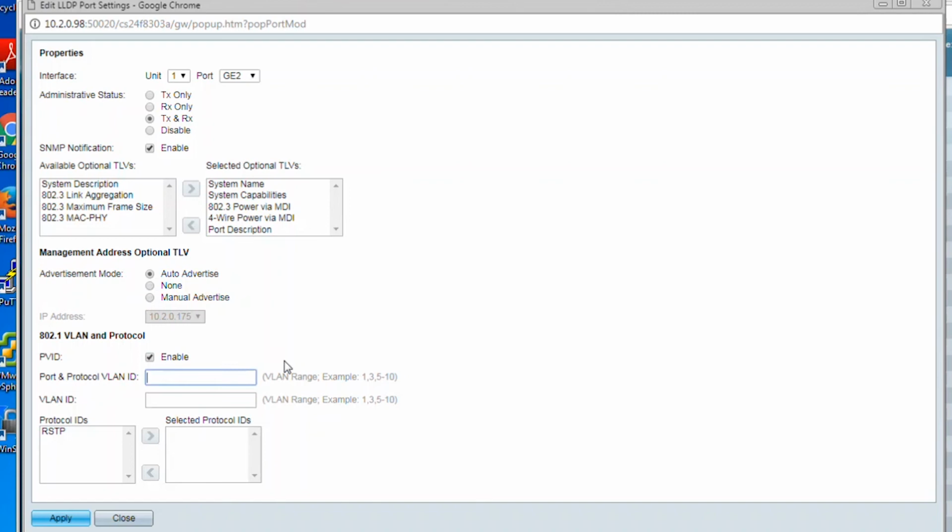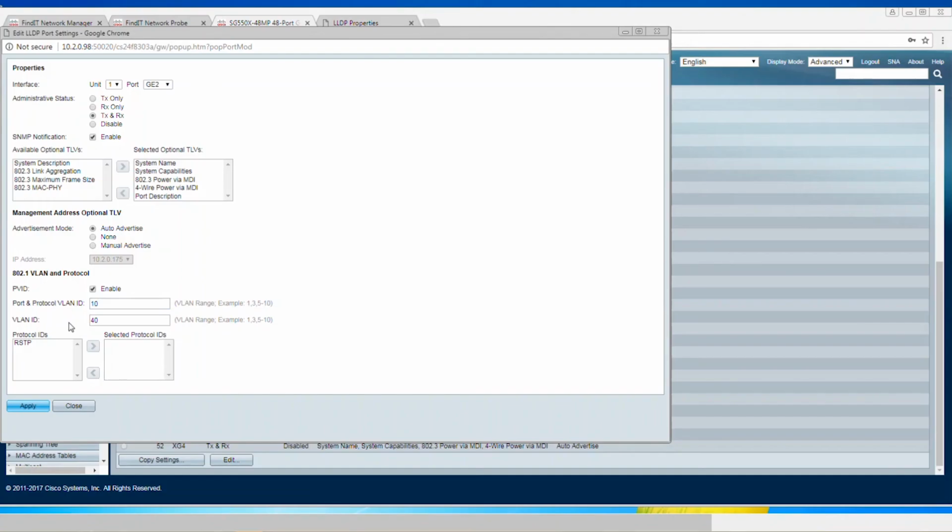Next is 802.1 VLAN and protocol. Check the PVID box to advertise the PVID in the TLV. If you wanted to advertise port and protocol VLAN ID, you enter it here. And if you want to enter the VLANs, you can do that here. I'll put in VLAN 40. When you're through with this section, click Apply and go ahead and close this. Repeat this for other ports if necessary.